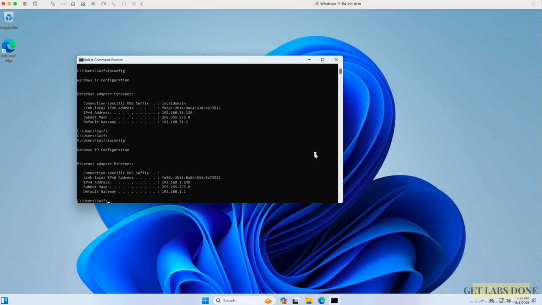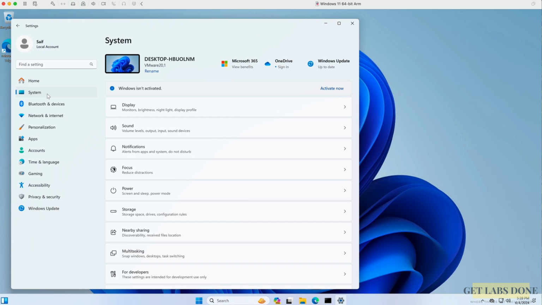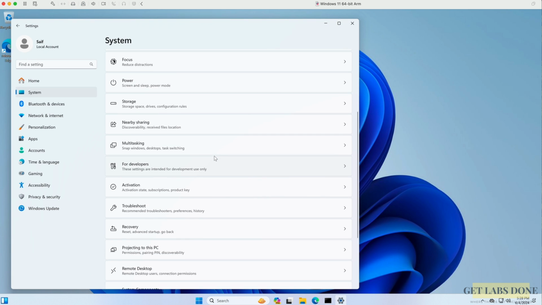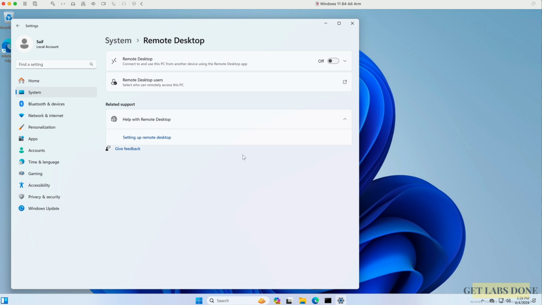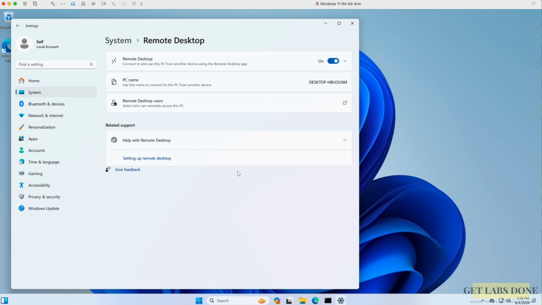Now I'm going to enable the RDP service in Windows 11. So click on Start and Settings. Go to System. Scroll down to Remote Desktop. And enable Remote Desktop here and confirm. Now let me add users to the RDP so that the users will be able to RDP into the machine.